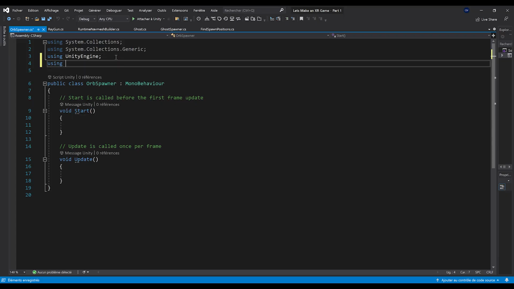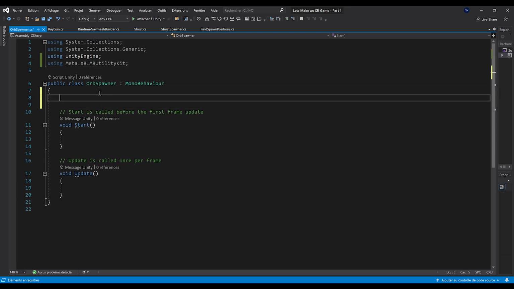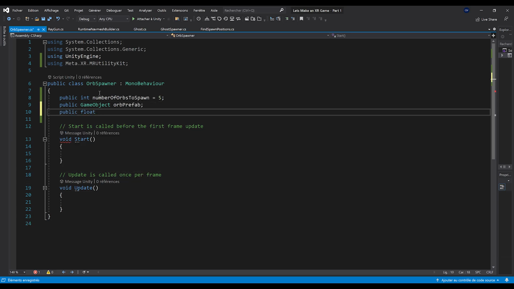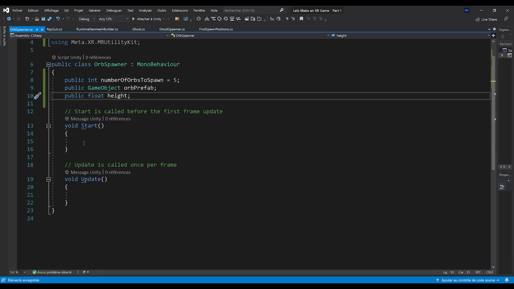As always, at the top, I want to add using Meta.XR.MRUtilityKit namespace. Then for the parameters of the script, I'm going to write a public int called number of orbs to spawn that we can set initially to 5. Then we need a public GameObject reference to the orb prefab that we will spawn. Finally, we can also add a public float height, which will be the height of the orbs when they spawn.